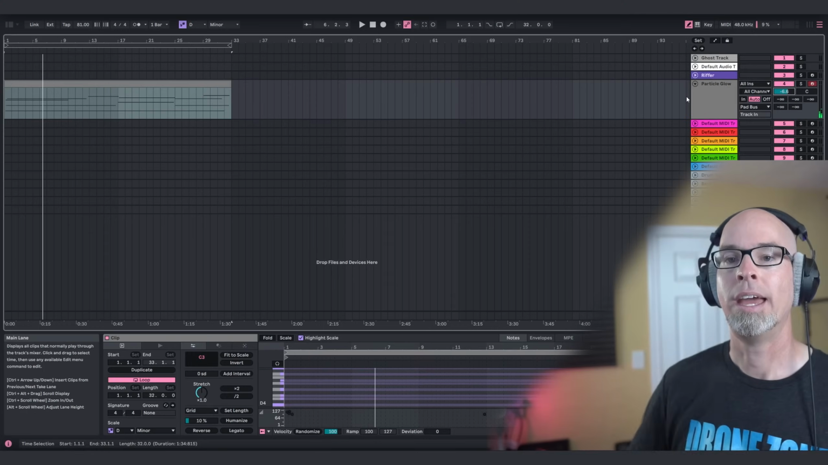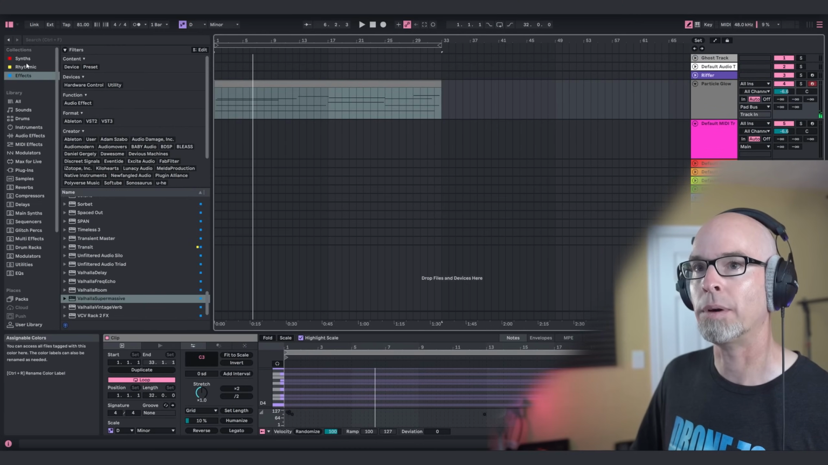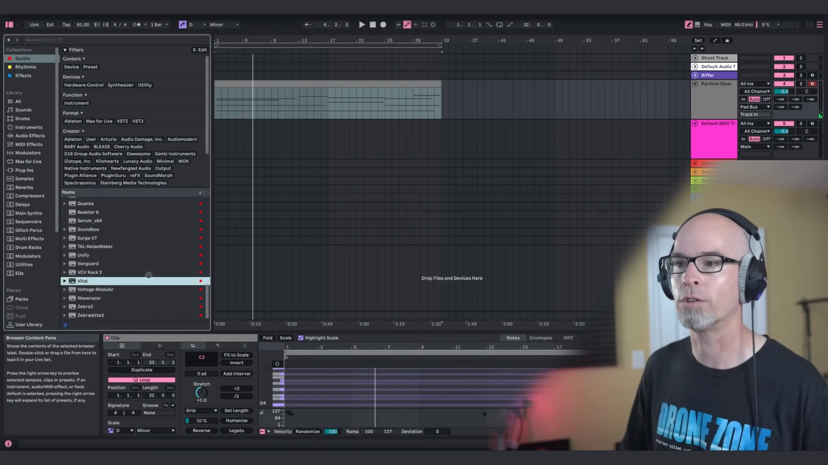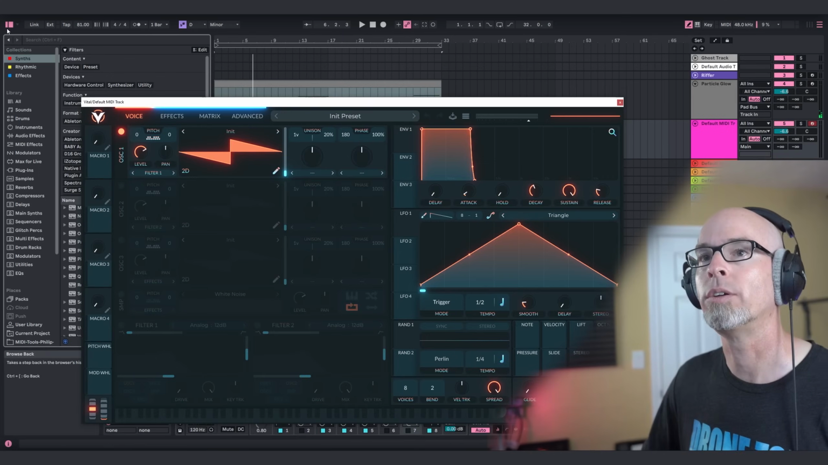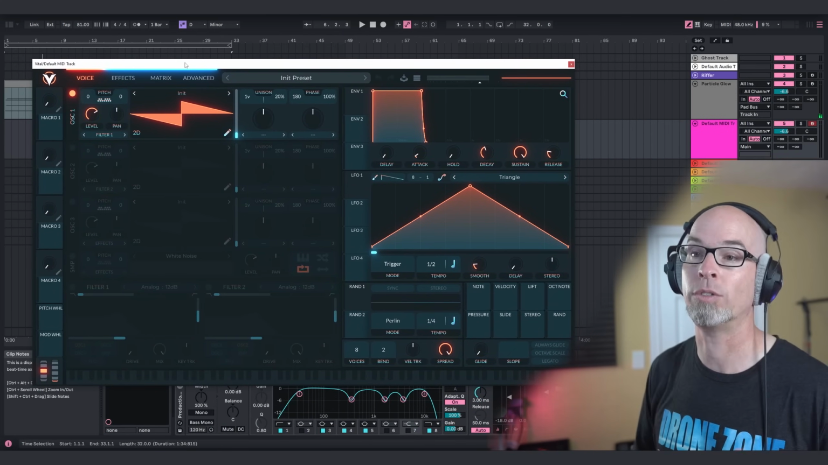So let's go ahead and make one, all right? So we're gonna use Vital for the bass here because I think everybody has Vital and it's a great instrument to use for bass, right? So let's use Vital here, and what we're gonna do is use wavetables from the factory library, okay?